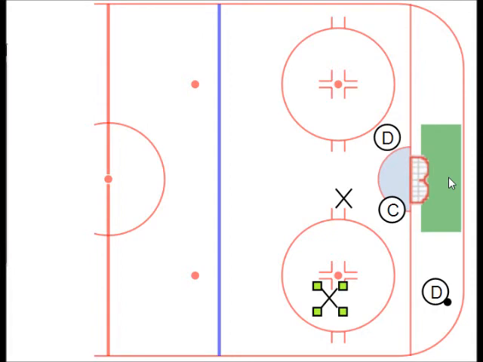This is transition from box plus one going on to our breakout, skating towards the quiet zone, reading what's going on, communicating with each other on what we should be doing, and either making a pass, skating it, making an escape, really helping each other out. So there are a lot of different options.